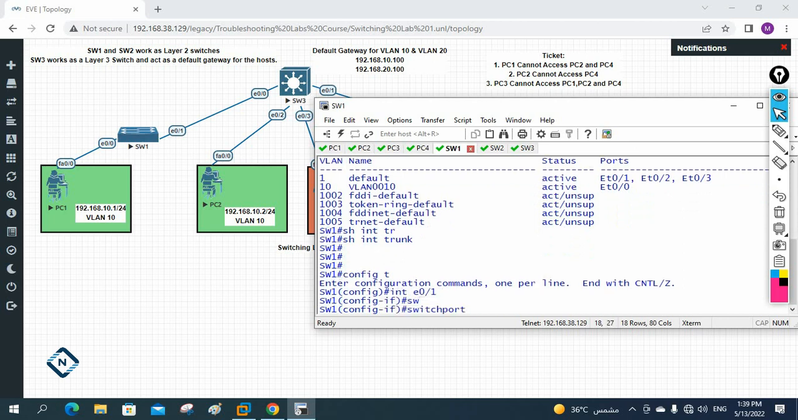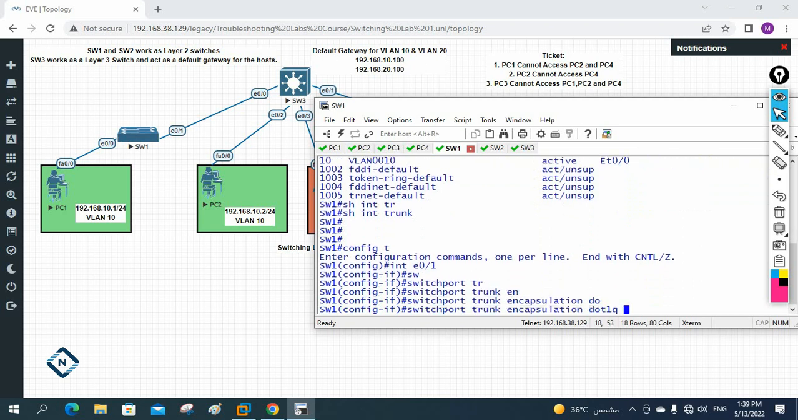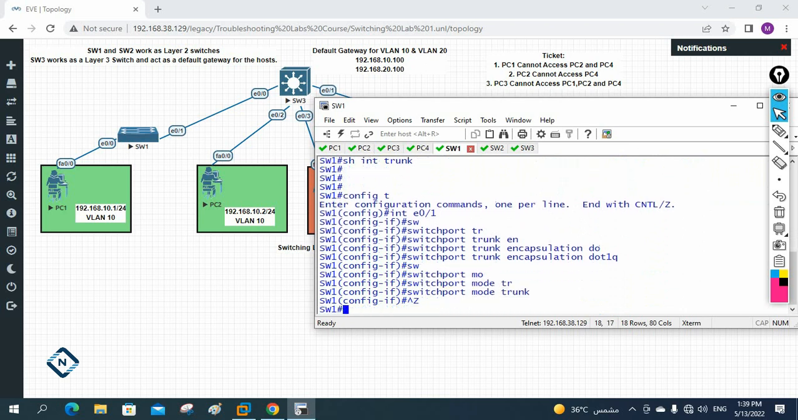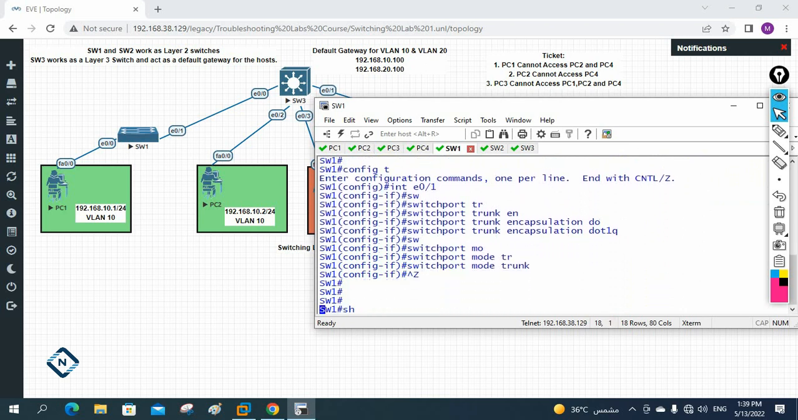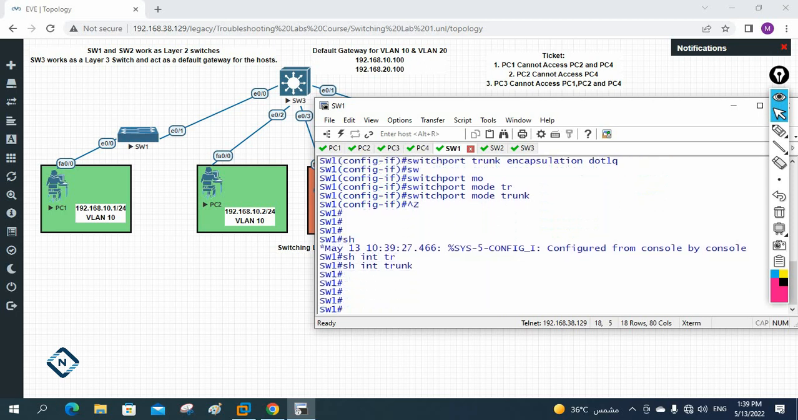I will write here switchport trunk encapsulation dot1q, and then switchport mode trunk. I make this interface a trunk. Now let's see show interface trunk. Still it is not showing. Just now I configured, still it is not showing.